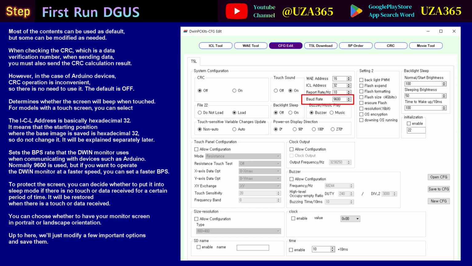To protect the screen, you can decide whether to put it into sleep mode if there is no touch or data received for a certain period of time. It will be restored when there is a touch or data received. You can choose whether to have your monitor screen in portrait or landscape orientation. Up to here, we'll just modify a few important options and save them.